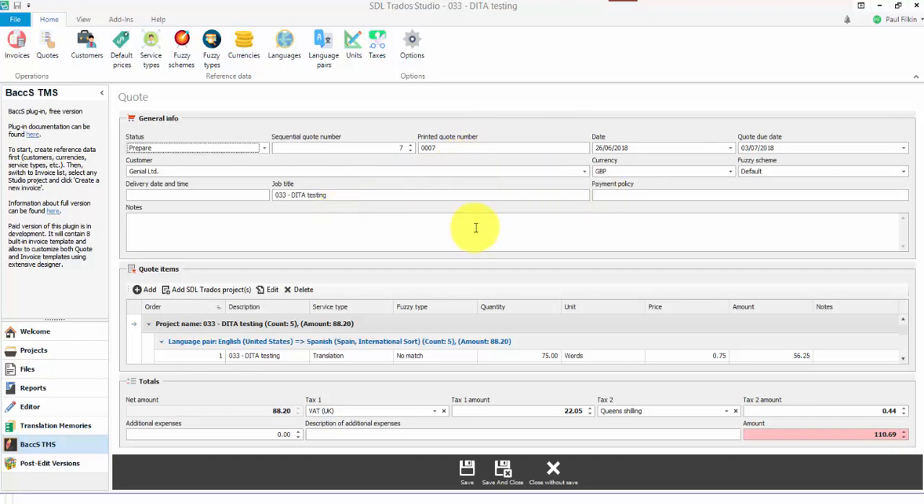There's various other information I'm not going to put in there. I'm not going to enter a delivery time date. Payment policy, I might say pay in 14 days please, or something like that. I can add some notes and say this, so a one-time offer only, or whatever I want to write in there.